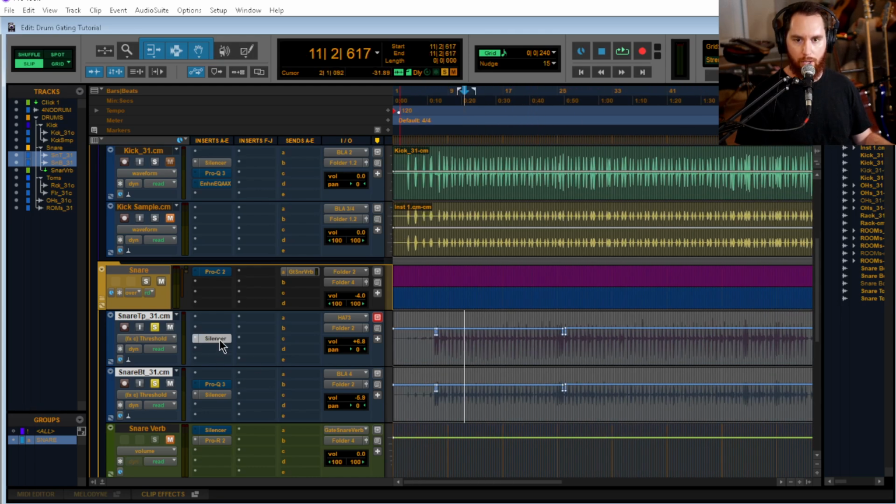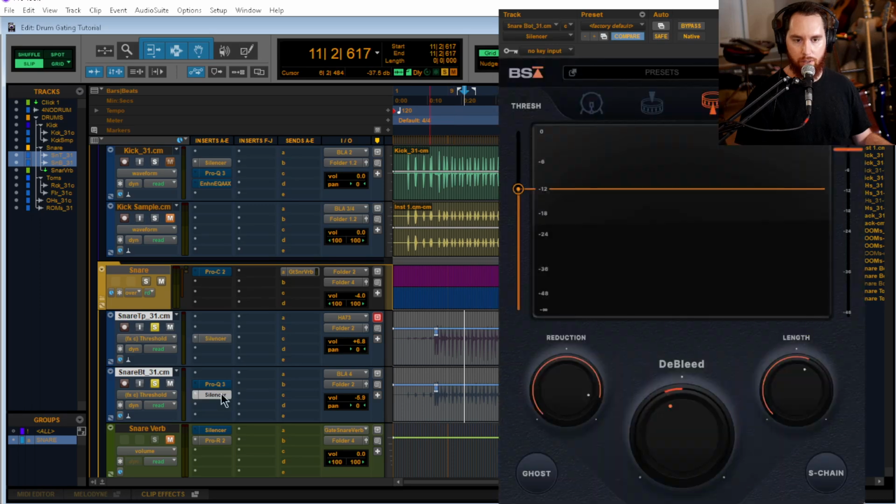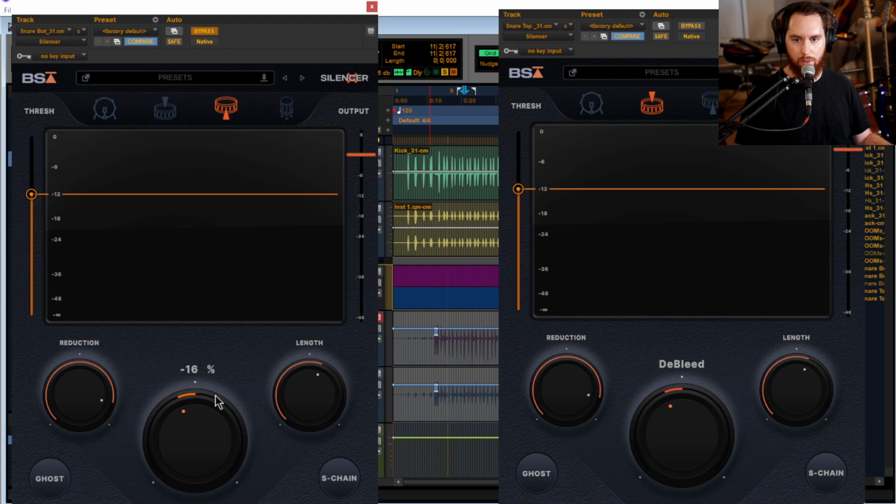The ghost note control, as promised, I think this will affect both plugins. I'm not 100% sure. Let's find out. If I... Come on.